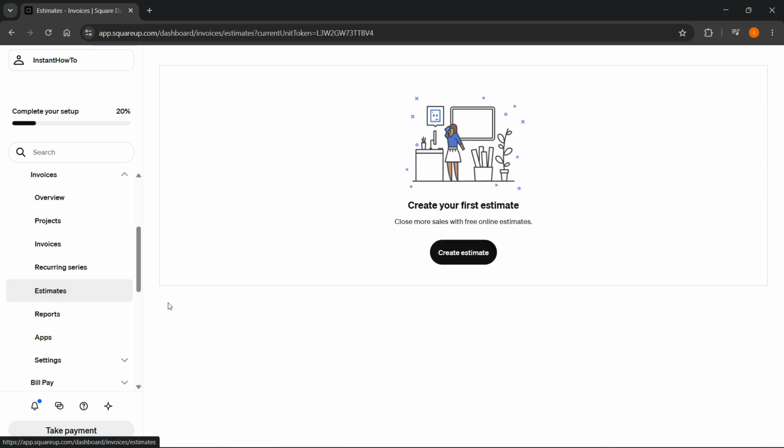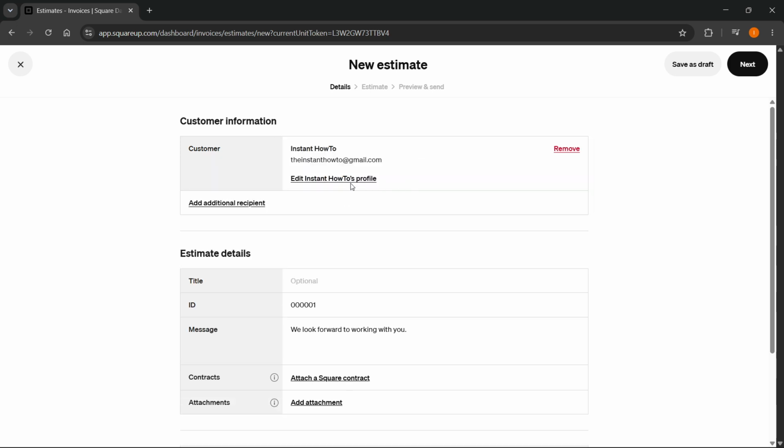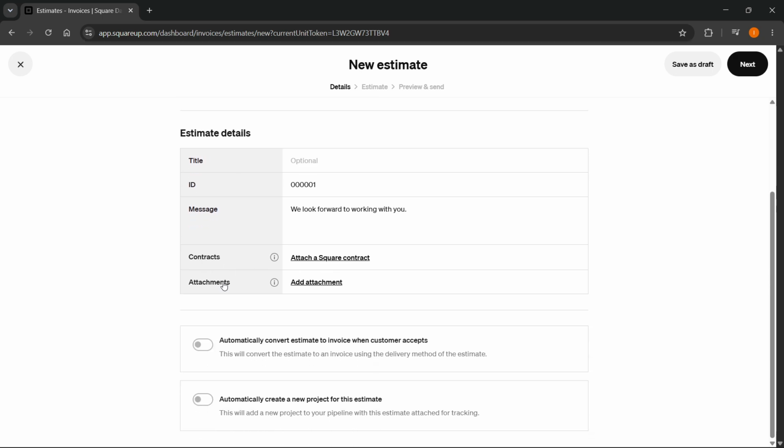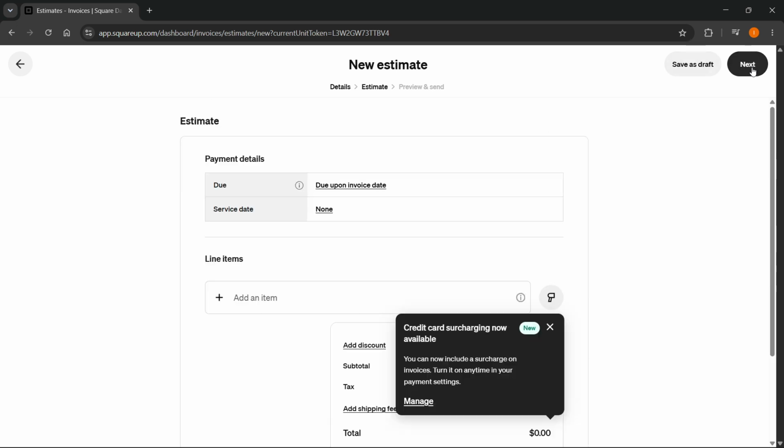Now, from this page, you'll be able to create an estimate by clicking this button over here, and then of course, you're going to have to put in the details for the customer, so I'm just going to put on myself over here for the example. Of course, you can put in the title, you can put the ID, message, etc. You have a bunch of different settings. Of course, you can put that in and then click on next top right.